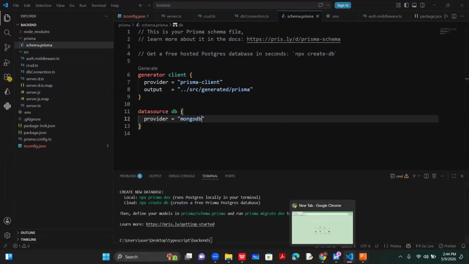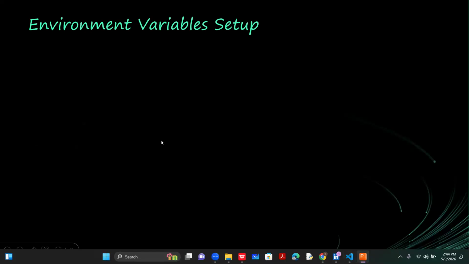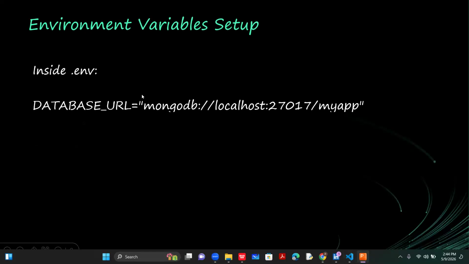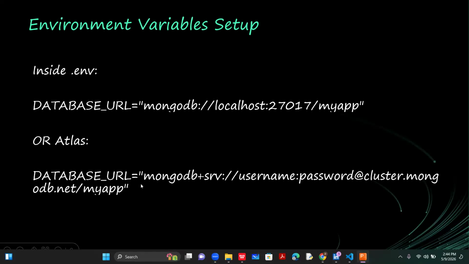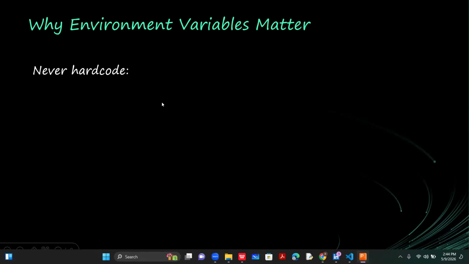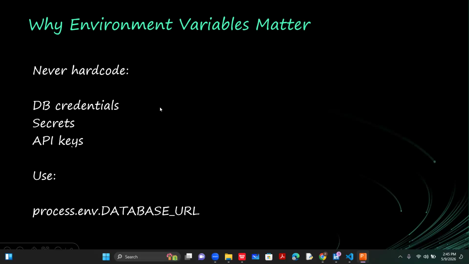So now the next step is, of course, our environment variable, which we already have. But if you're using Atlas, then make sure you get your connection string right. In our own case now, we are using localhost. Why does the environment variable matter? We should never hard-code database credentials, secrets, or API keys. We already know this, so we can now use it like this.